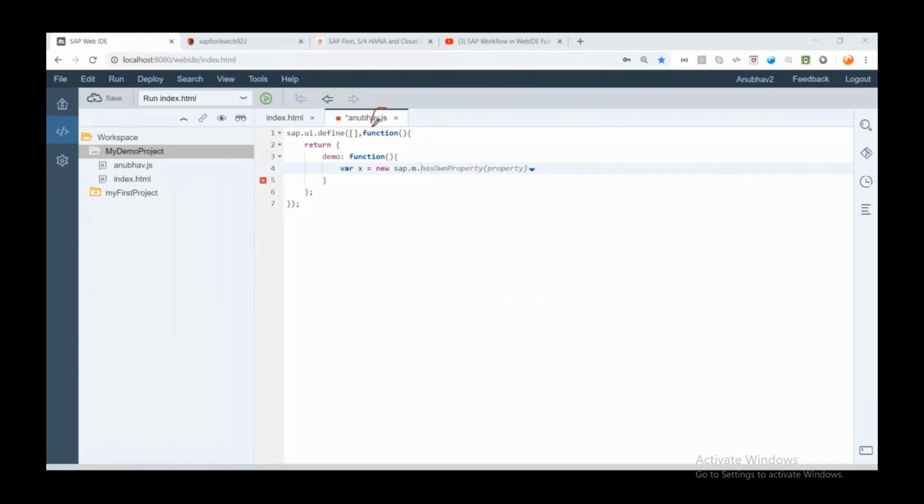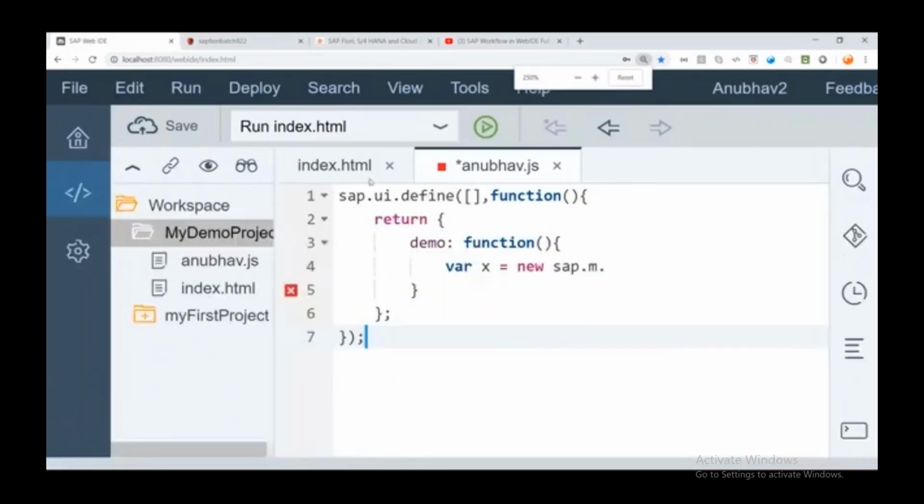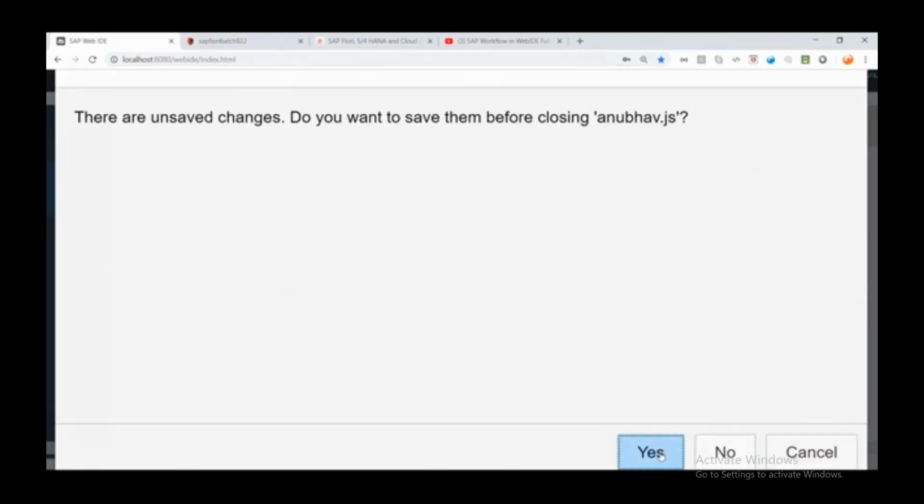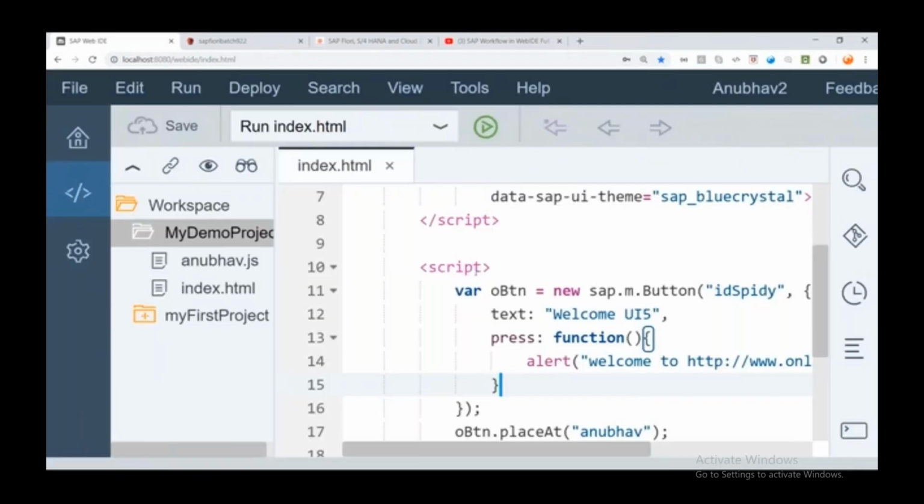The code completion is a feature which is available only for .js and .xml file extensions, not for .html file extensions. All right. We will discuss code completion also in detail, including stem cells.